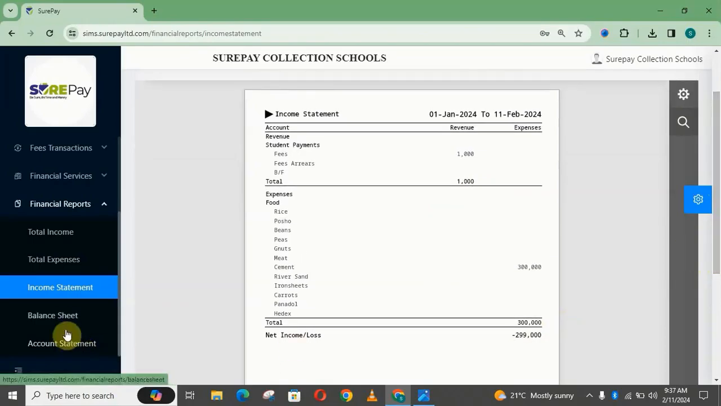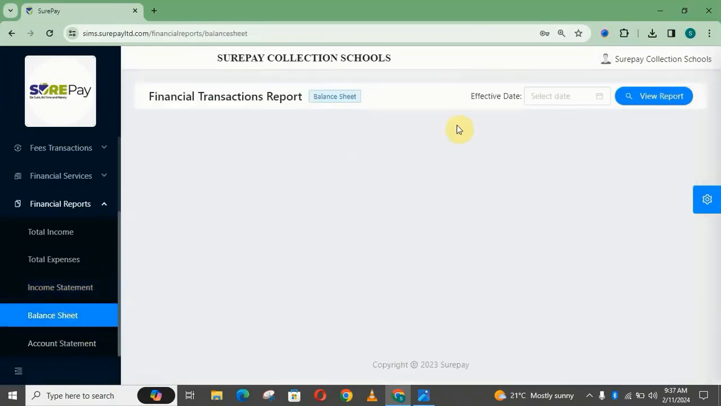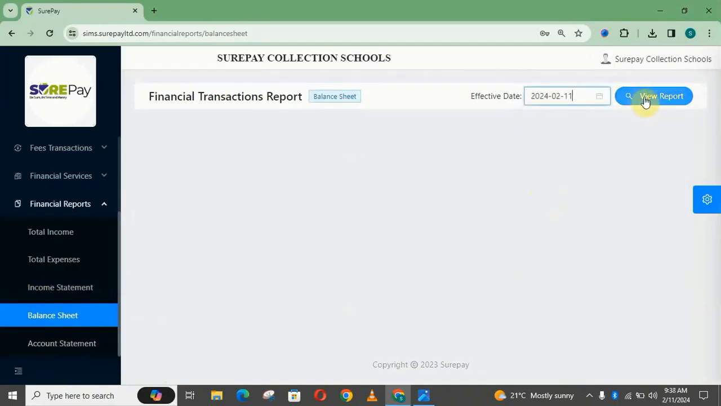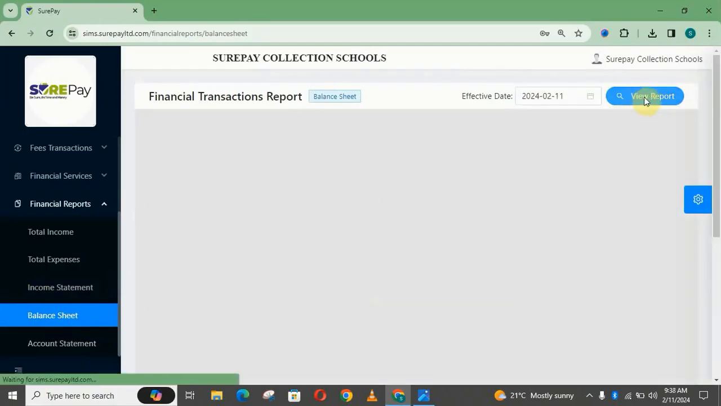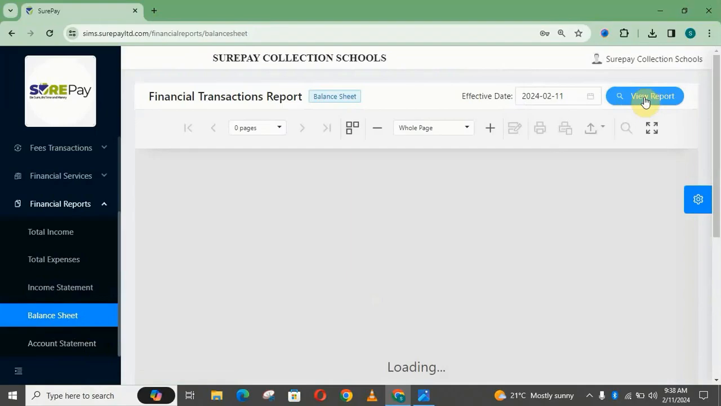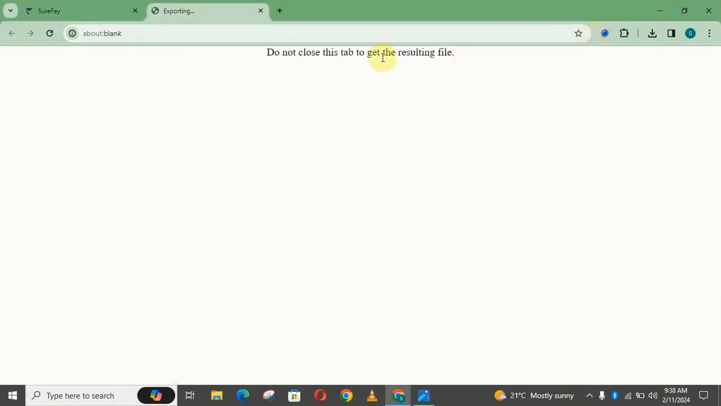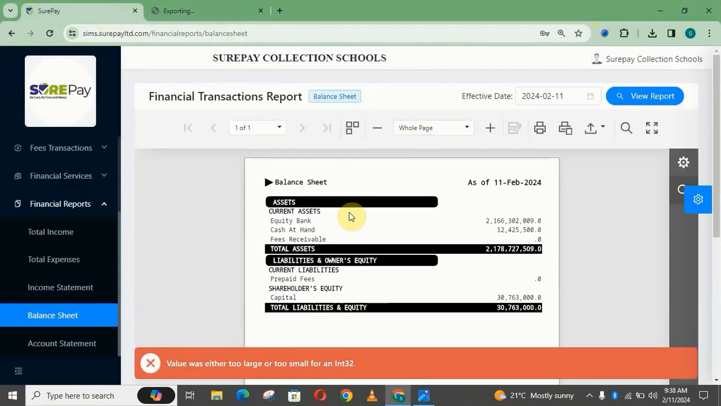You can go on as well and check the balance sheet, set the effective date, which is today, and then again you can say view report. The system is going to automatically do that for you by bringing you that report, which you can always export as PDF by downloading. So the system is going to download for you that PDF, and you will always save that.